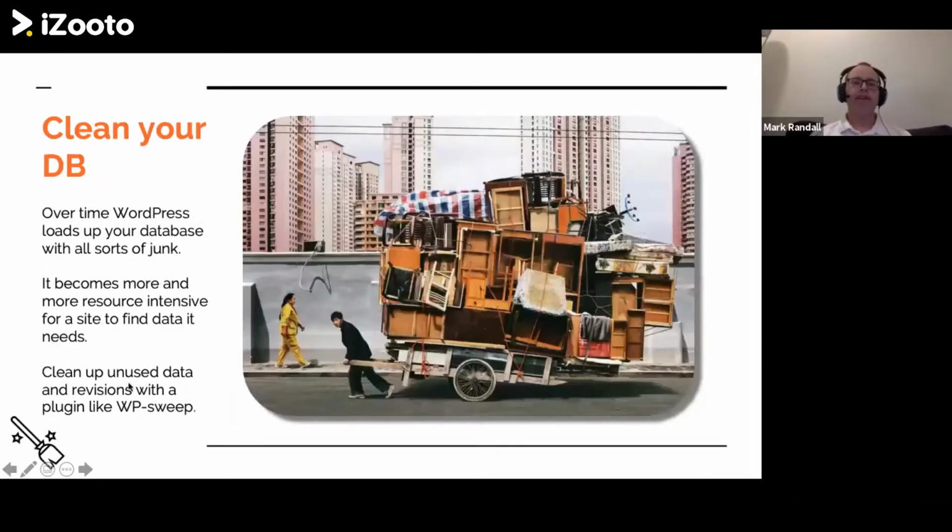And finally, clean your database, right? Like anything over time, like your house or your car, you accumulate junk over a period of time, and you need to clean it out. So there are plugins out there like Advanced Database Cleaner that you can use to automate that process to make it easier to clean out stuff that you no longer need. WP Sweep is another one. Again, remember to deinstall those plugins once you've finished using them, because you don't need them installed all the time.